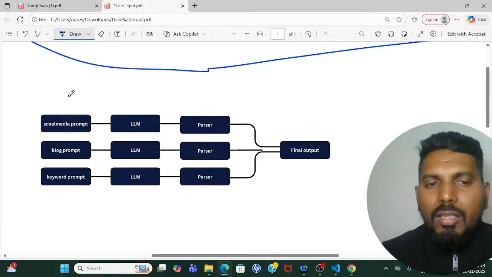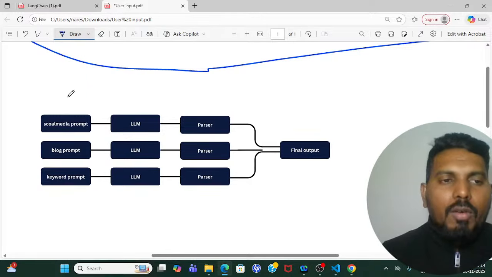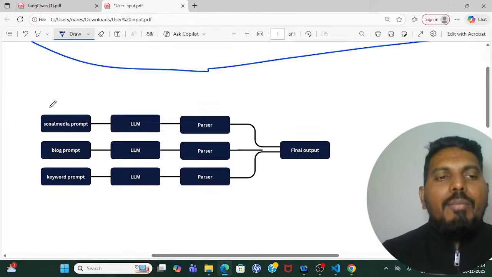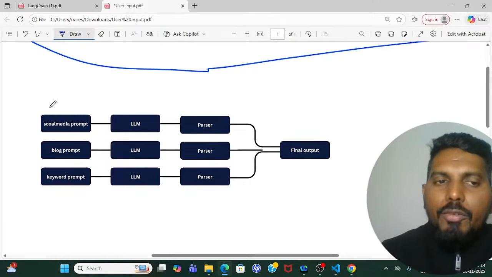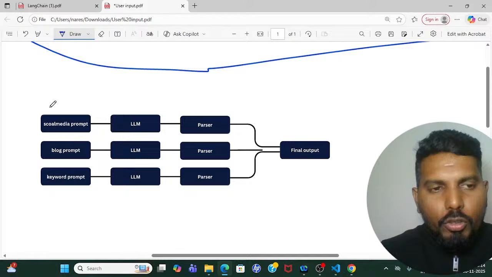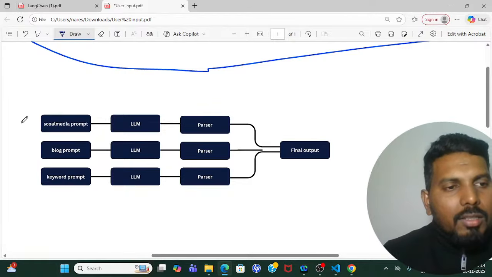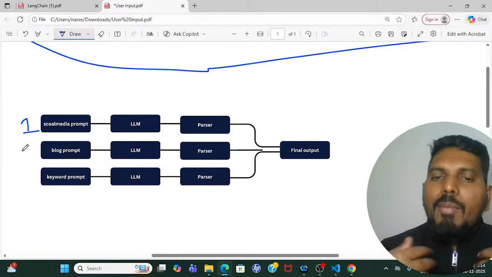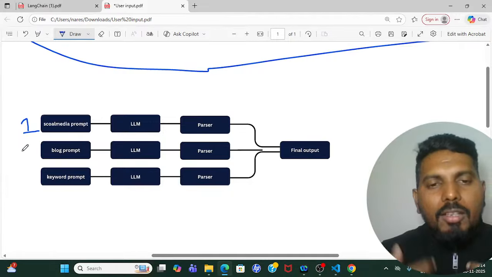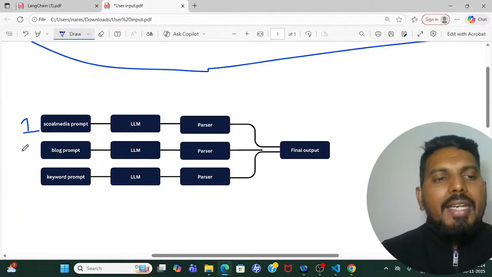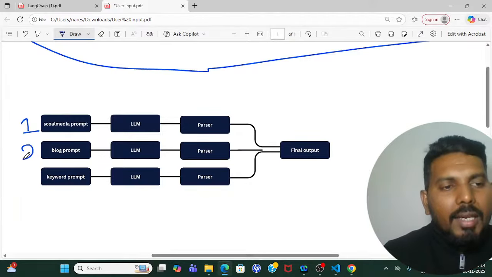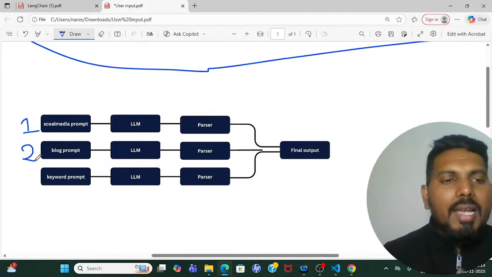I need three things from my workflow. The first task I'm going to do is generate content for my social media post or my LinkedIn post, right? So that is my task one. And second task, I am also running a blog, right? I need blog content as well, right? So that is going to be my second task.